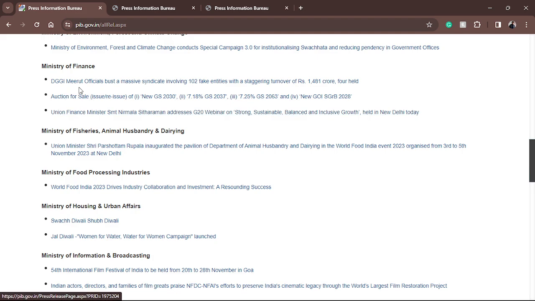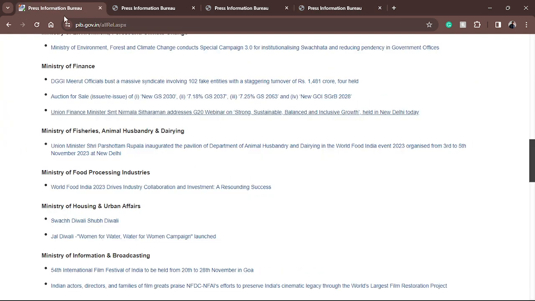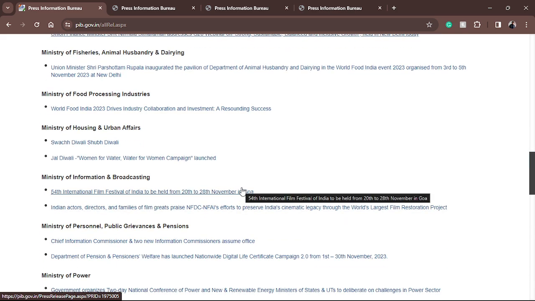Then comes the Ministry of Finance. Yes, G20 webinar. G20, International Conglomerate Organization, very important, also given in the syllabus. So G20 plus, it is related to the Ministry of Finance, also very important. So that is why this news article will be important for you to cover. All these things are relevant to your syllabus.